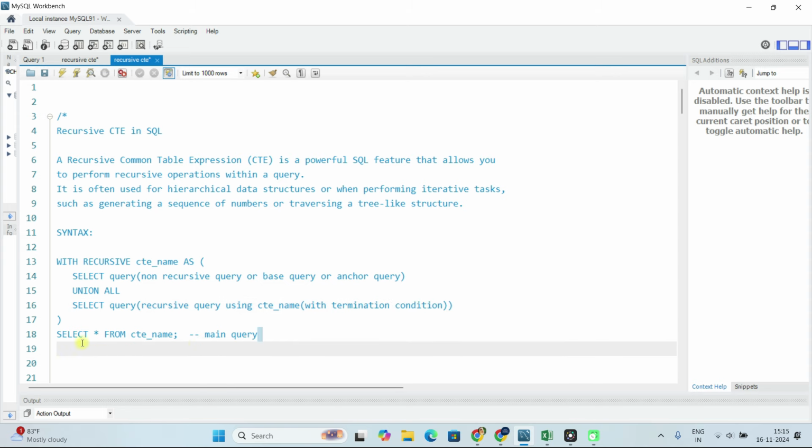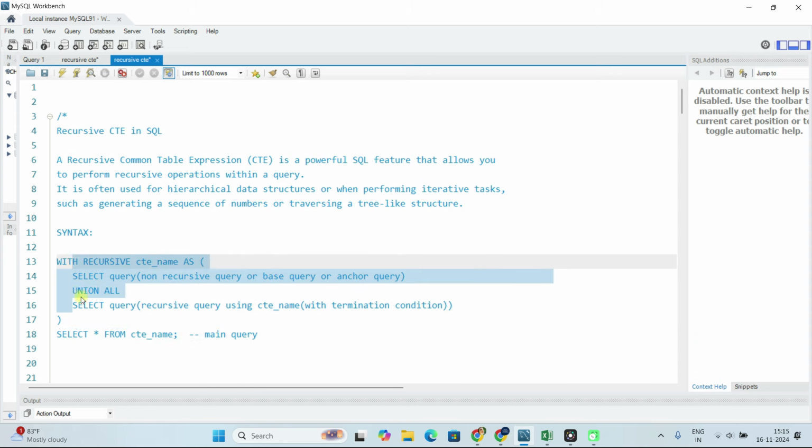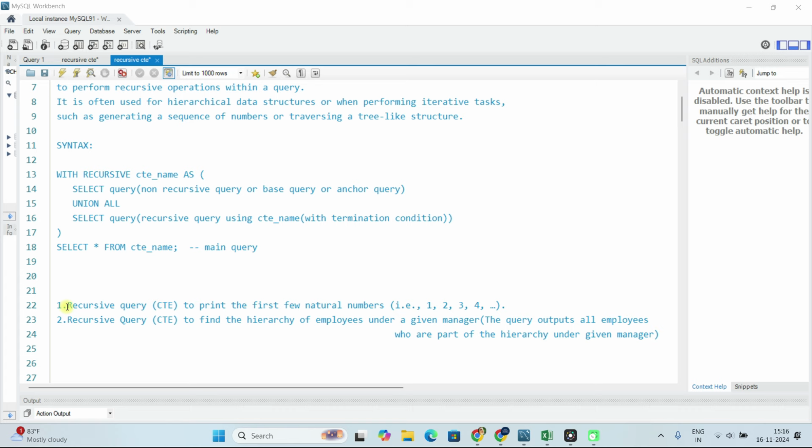So this is the main query. All this will be executed through this main query. In my previous video, I discussed how to print the first few natural numbers using recursive CTE. In this video, we are going to find the hierarchy of employees under a given manager. So this is going to give this output. The query outputs all the employees who are part of the hierarchy under a given manager.